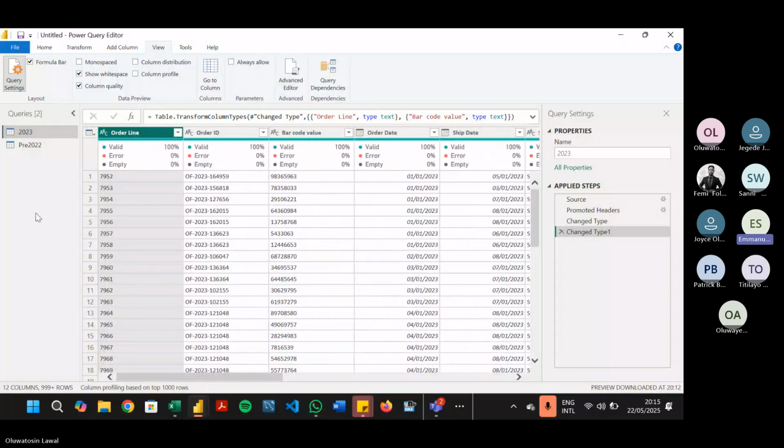Is this valid, error and empty? How did you get it? Go to the view on your ribbon. Then select column quality. Okay. Is it showing now? I'm going there to do it now. Yes, it is. It's showing now.